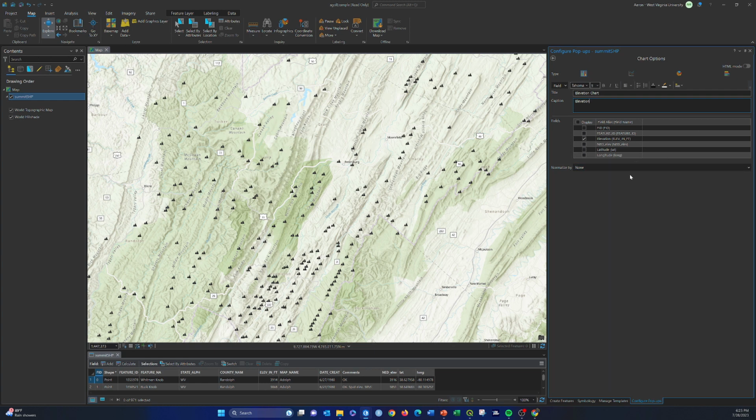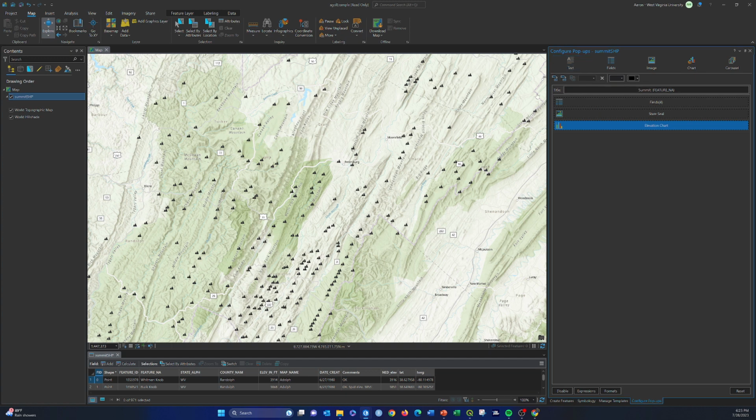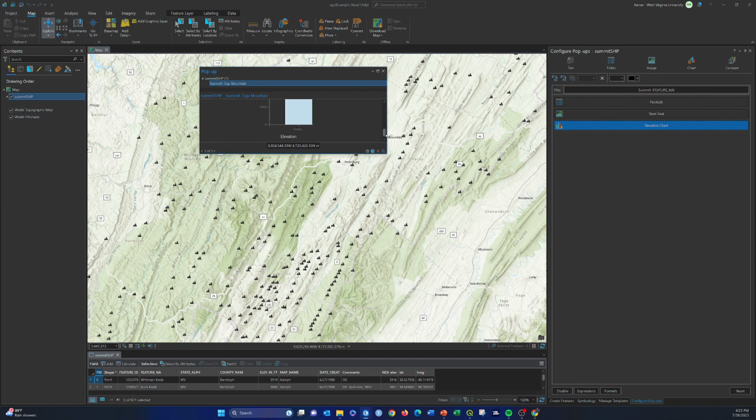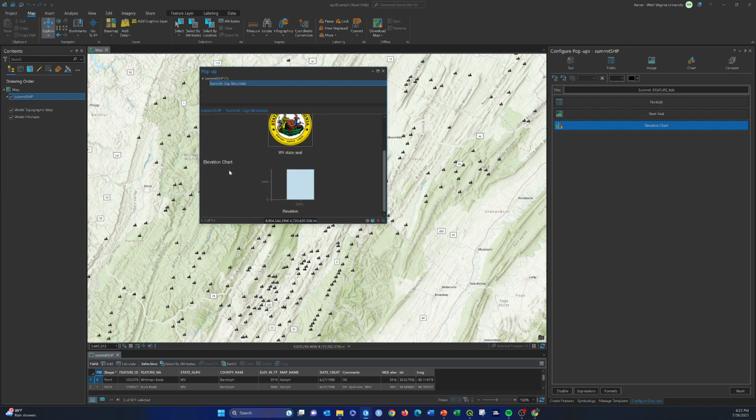All right, we don't need to normalize it or anything. It's probably fine. So now if we click on this, it should have a little chart that pops up that has the elevation in it. I don't think that's really helpful in this case because you're not really comparing it to anything. So I'm just going to get rid of that. I just wanted to show you that you could add in charts.